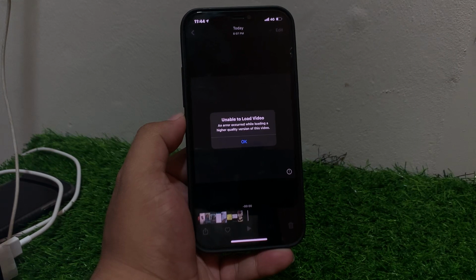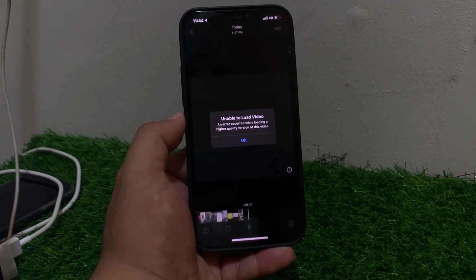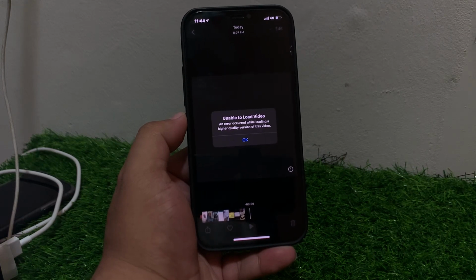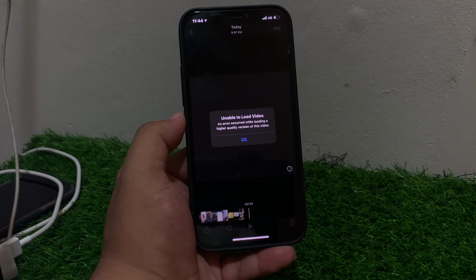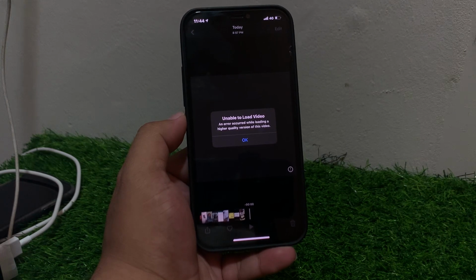In this video I am going to show you how to fix unable to load videos on iPhone. If you are experiencing issues with loading videos on your iPhone, there are several potential fixes you can try. Here's a step-by-step guide to troubleshoot and resolve the problem.